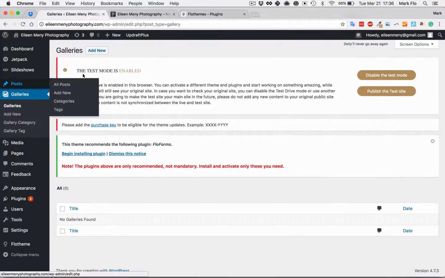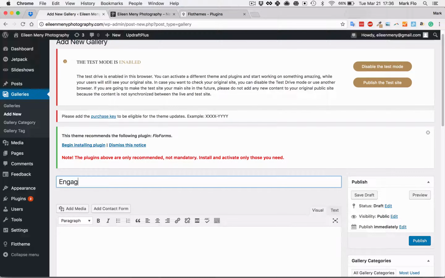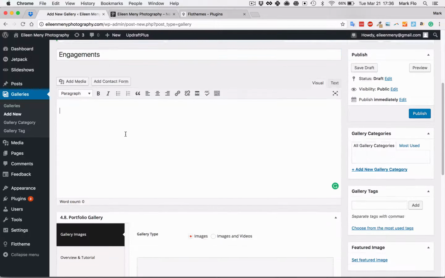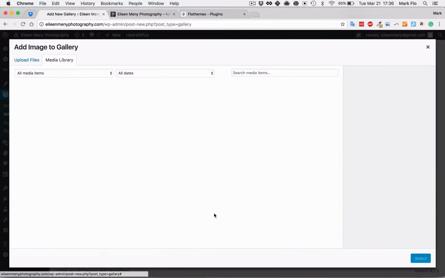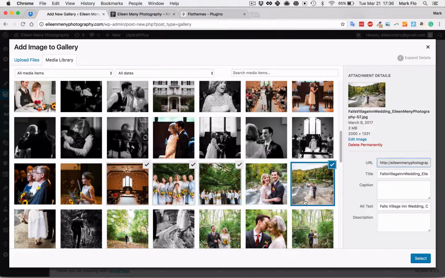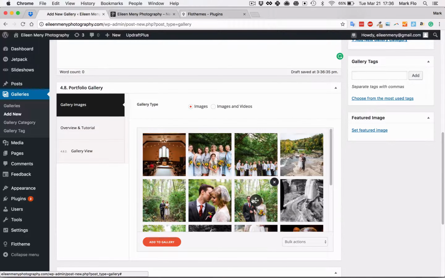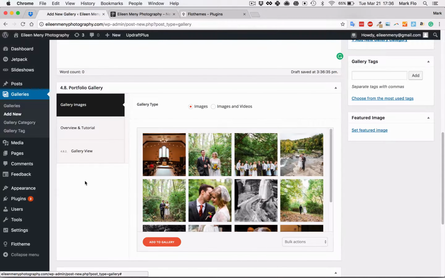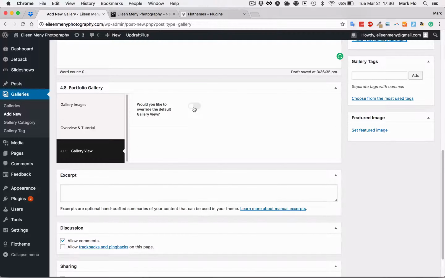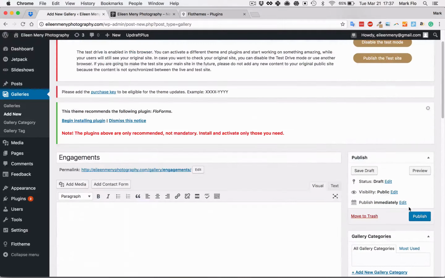So you can head over to the gallery section, click Add New, add the gallery title. Could be engagements or weddings or whatever it is that you do. And then you can simply add the images to the gallery. And again, this process will be slightly different for each theme, but you can find it in your documentation. It's not going to differ very much between each. You will just add the images to the gallery. You can drag and drop them in place, remove any that you don't like, and then you will select a view type. You see I've overwritten mine, but I'm just going to select one, and then you can just publish that.